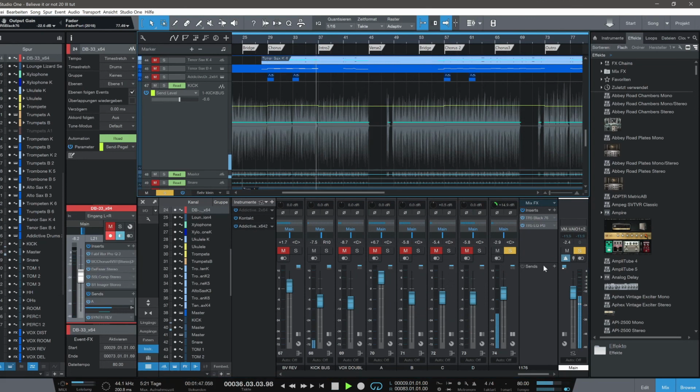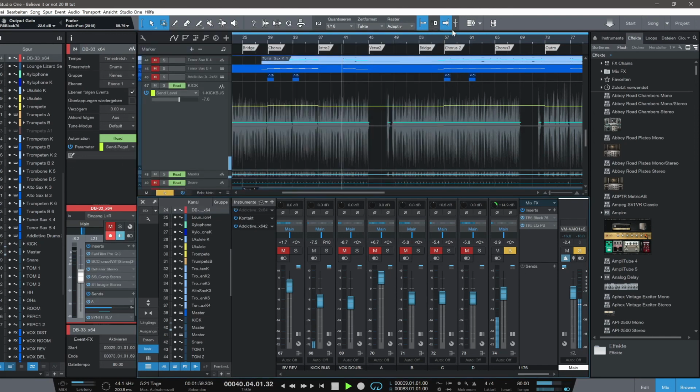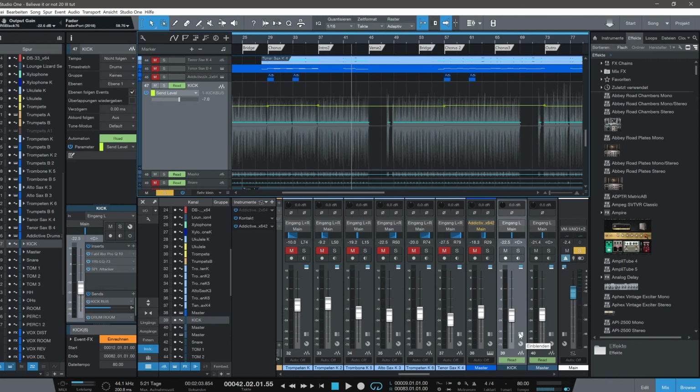By the way, my kick bus is an 1176, and if you compress it, the 1176 provides a kind of more bass fundament, at least from my perspective, and I really like that trick. So we want to automate the kick EQ.